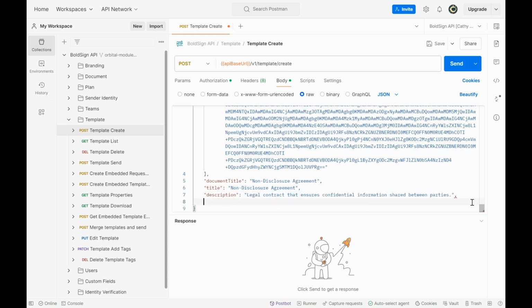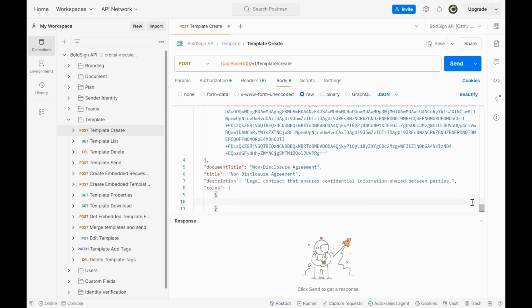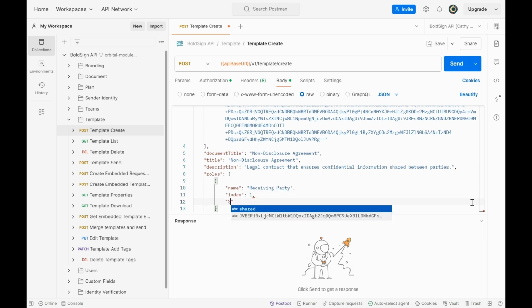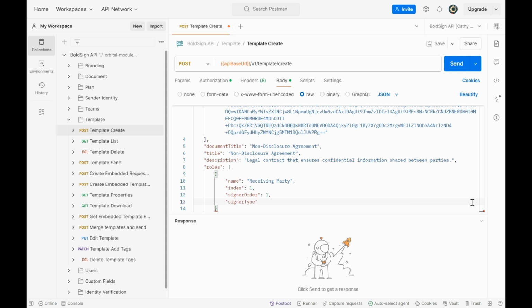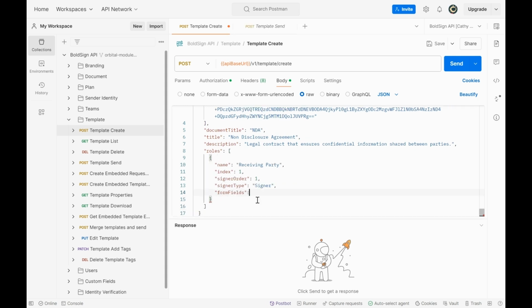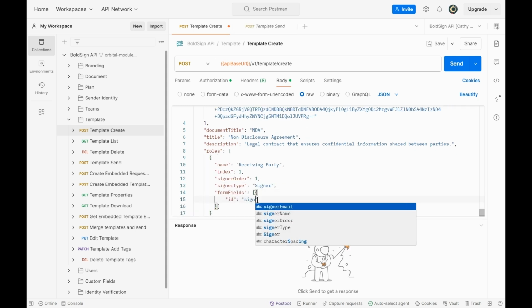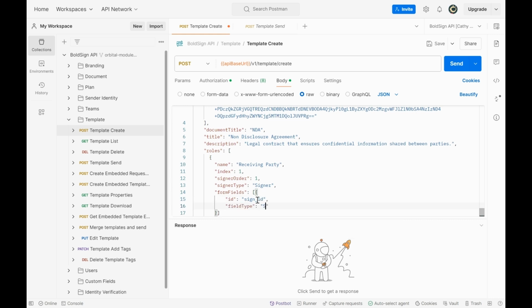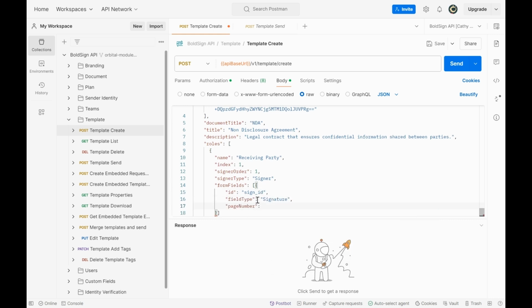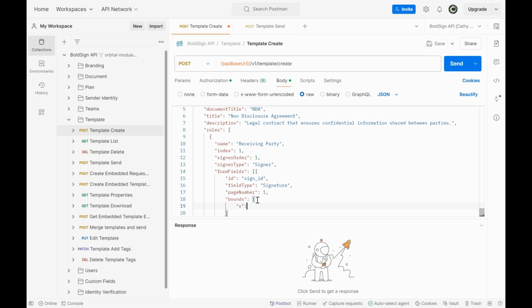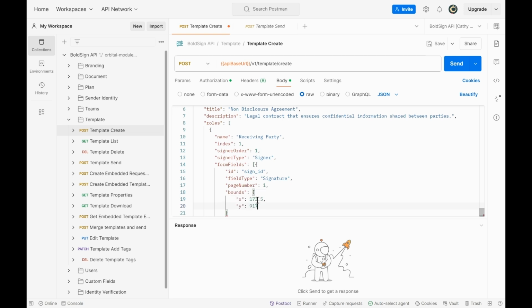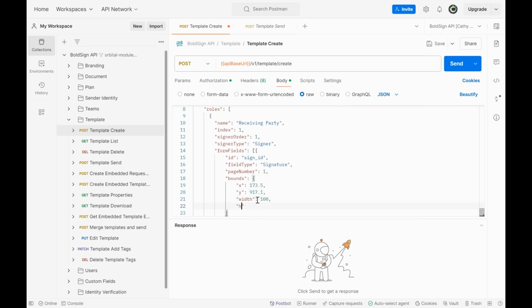Next, create a role for the receiving party by specifying the role name, index, and signing order, and setting the signer type to signer. Next, I add the signature form field by specifying the ID and field type. I set the page number to 1. Knowing the position of the signer field in the UI, I adjust the bounds accordingly and set the isRequired field to true to make it mandatory.